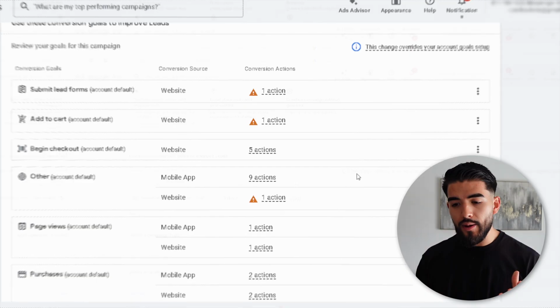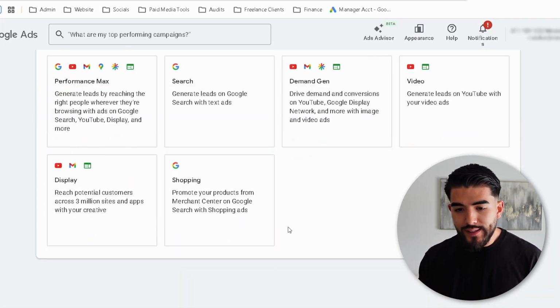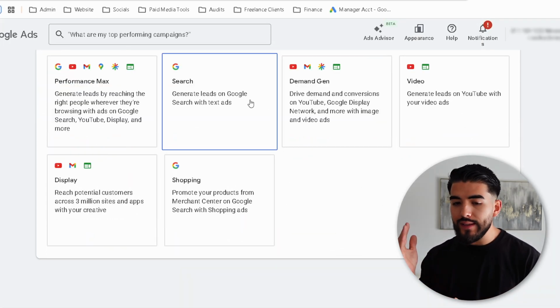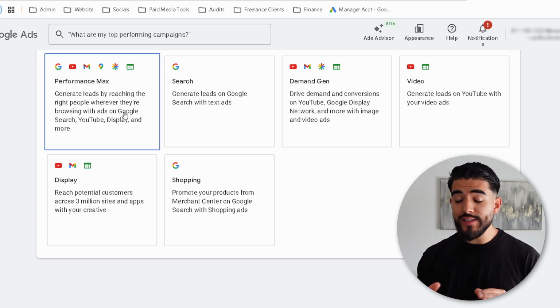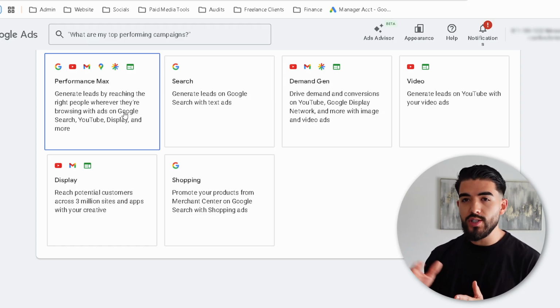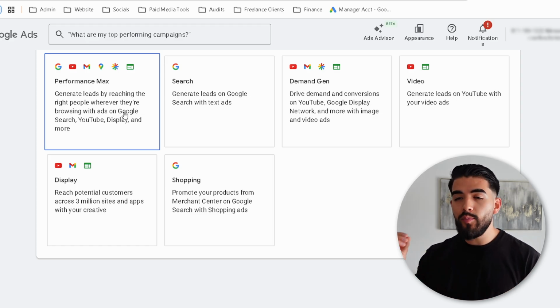So I'm gonna go ahead and do that right now. Next, you're just gonna scroll down, select a search campaign. This is probably the easiest and most qualified way to get leads. Performance Max is very, very slept on for lead generation. And a lot of people think that it only generates poor quality leads. That is simply far from the truth.